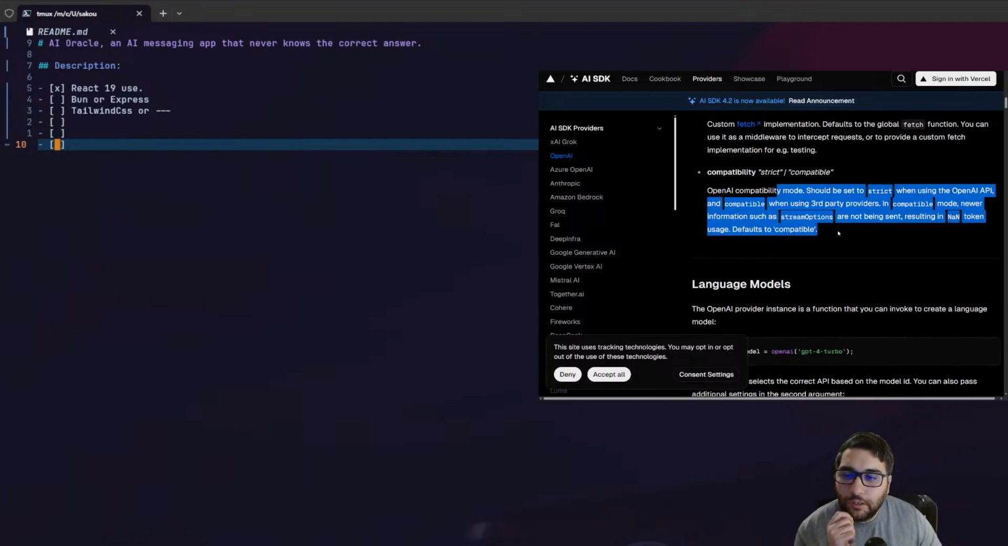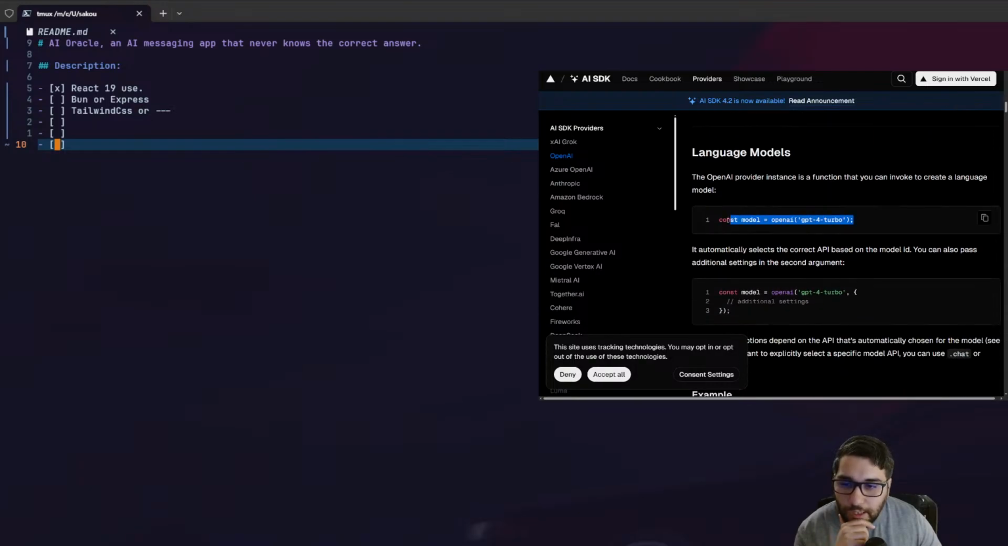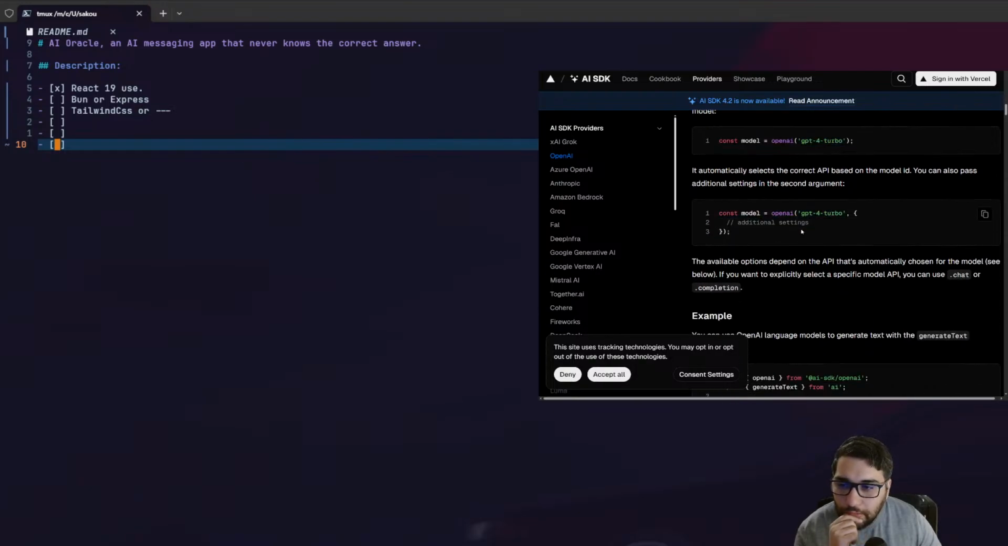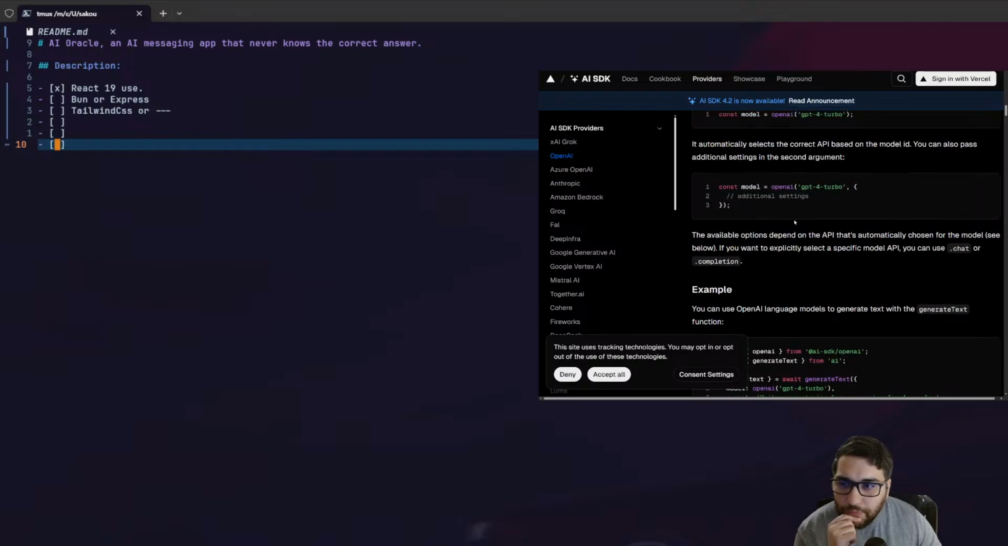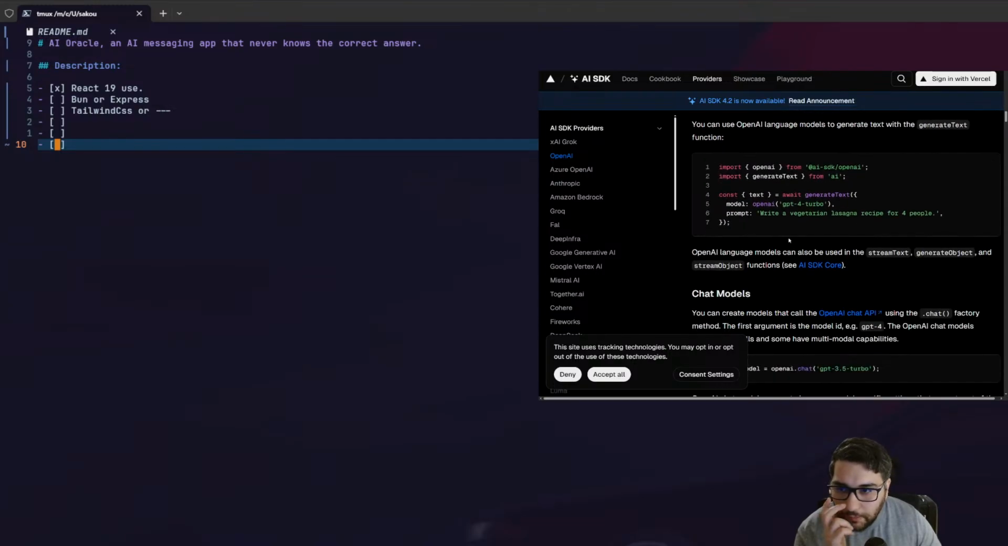And here you go about this compatibility part. It says that should be set to strict when using the OpenAI API and compatible when using third-party providers. In compatible mode, new information such as stream options is not being sent. All right, cool. Also, you can choose the language model. We don't need a 4M or 4 Turbo or whatever model it is.